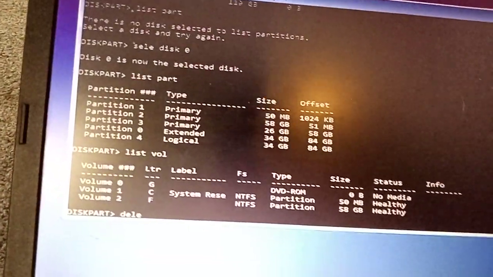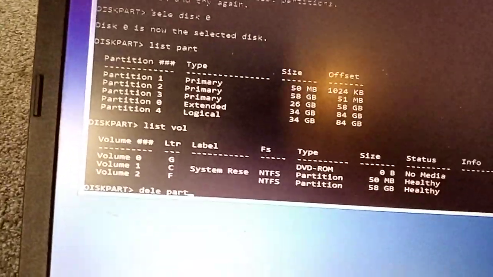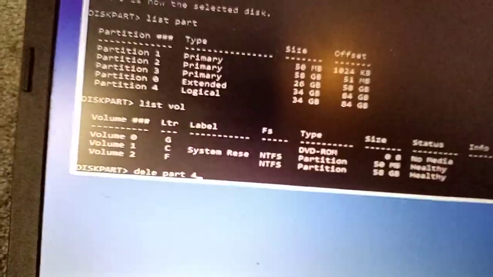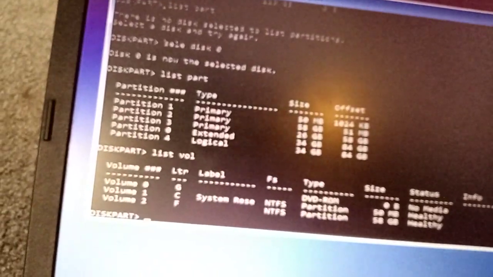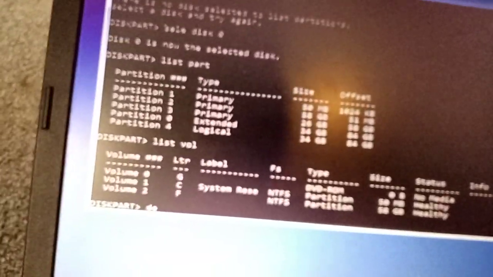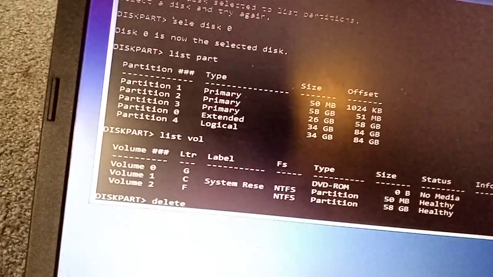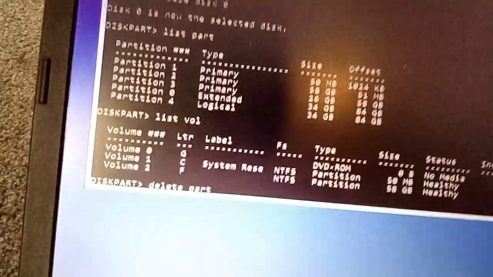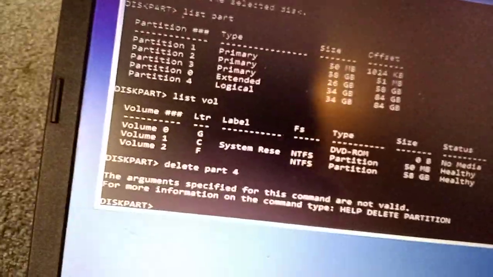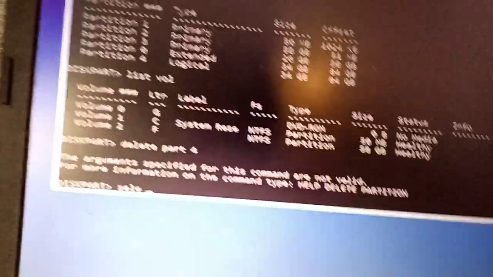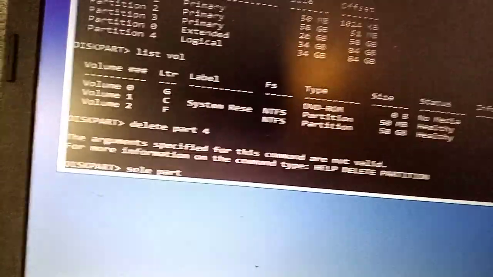delete partition 4. Oh, we've got to select it first, sorry. So, go on this. I should try it, see what happens. Normally it won't select it. You don't have to write the full word partition, just go like that, part and 4. Yeah, okay, so we want to go select partition 4.